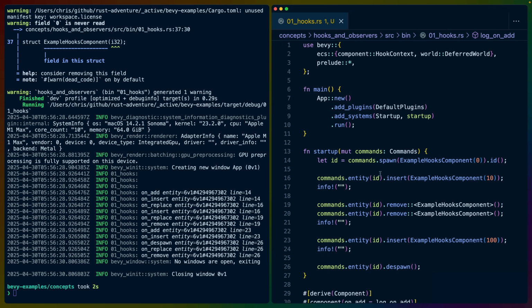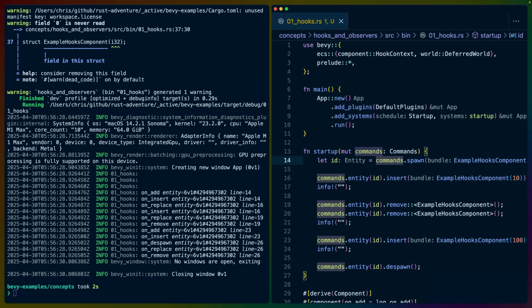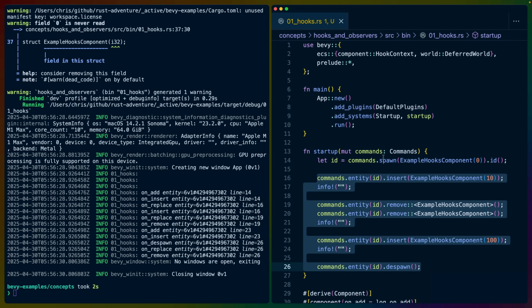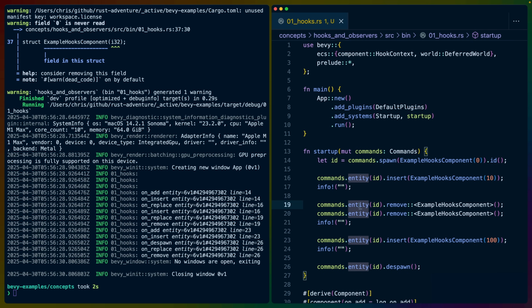Our program then is fairly straightforward. In the last few days, we've already gone over the spawn APIs and relationships, so you should be used to seeing commands.spawn here. All we're doing is spawning an entity with the example hooks component. I've included some numbers here because it will be useful later for determining which component we're actually looking at. And we've grabbed the entity ID. So if we look at the types here, id is an entity, and then we do a series of commands. We get that entity and we insert a component, we get that entity and we remove components, we try to remove it again, we insert it again, and then we despawn it at the end.